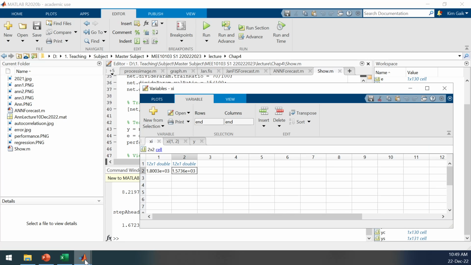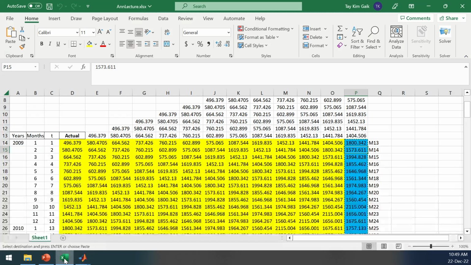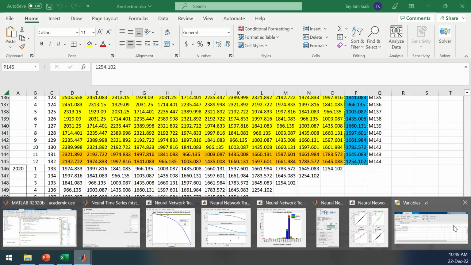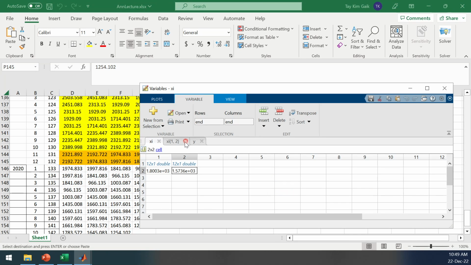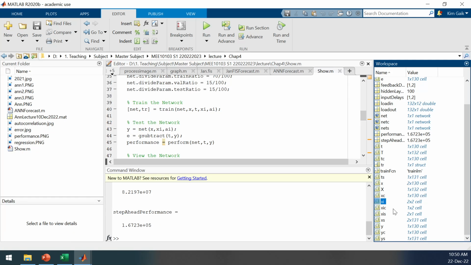So the neural network in Matlab uses not only the previous 12 months of data, but up to 14 data points to predict, and only the remaining, starting from month 15 until month 144. That's why the dimension is 1 times 130. They put it into a row.